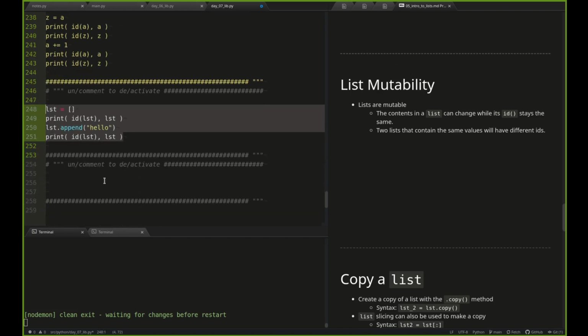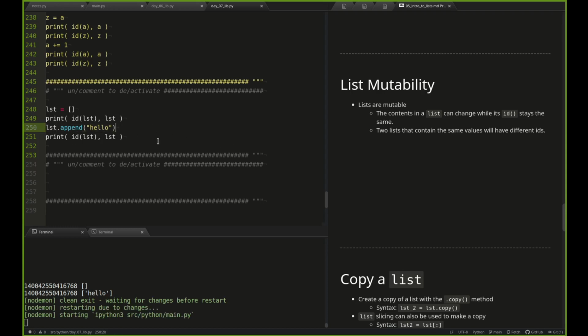So in this case, I'm not doing that plus equals. I'm using a special tool called append, right? And append has agency, has the ability to mutate the list that it's called on, right? So list.append hello mutates the list. It changes the value of the list. So since it changes the value of the list, the ID stays the same. It's one list, we just changed it.